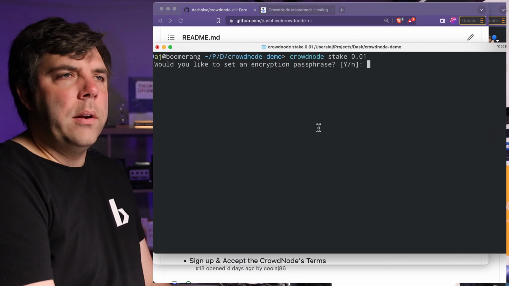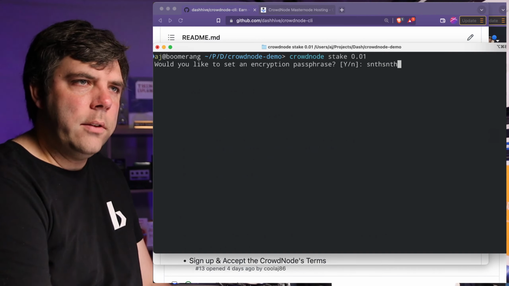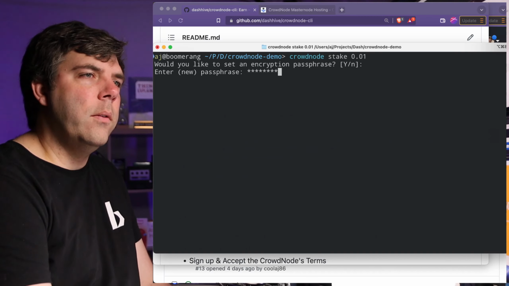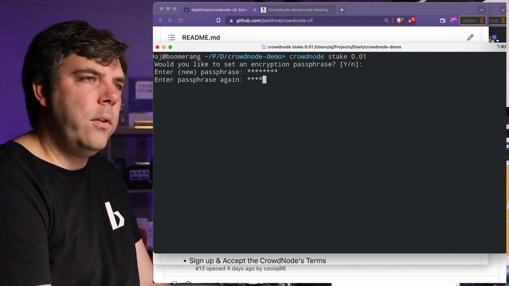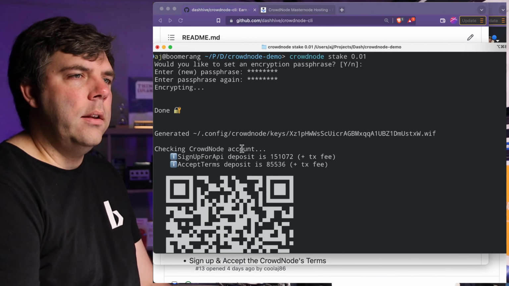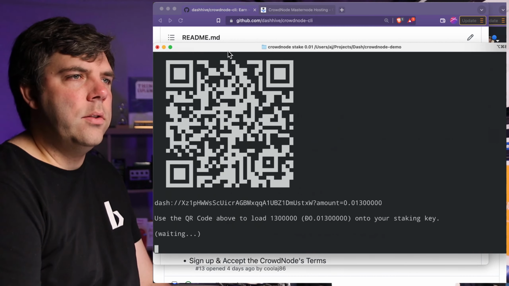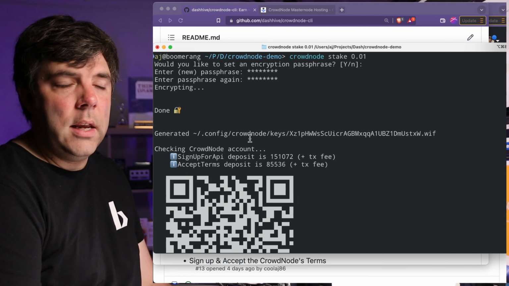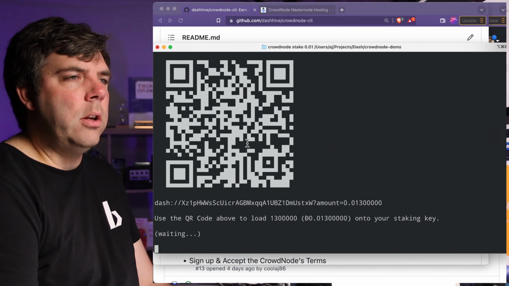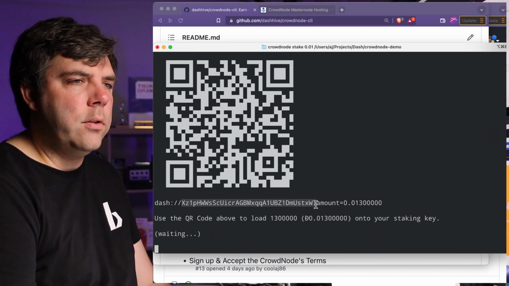And that's going to ask me, do I want to set a passphrase? Yes, I do want to set a passphrase. Whoops, that's actually my dummy passphrase that I was going to set. So yes, I want to set a passphrase. Going to enter that again. And now it generated a key. It's checking, because you can also import a key rather than deposit. And then it's showing me a QR code and giving me the address where to deposit.